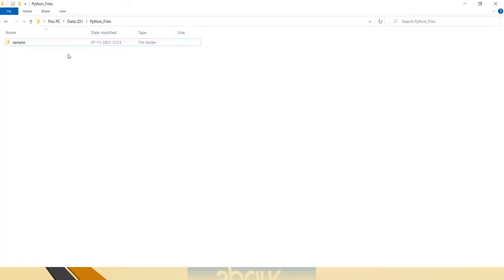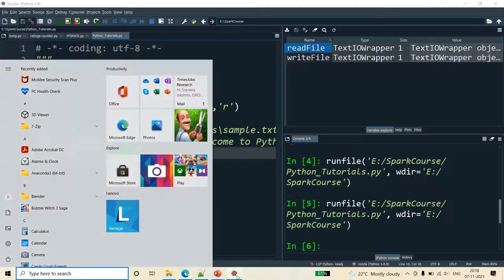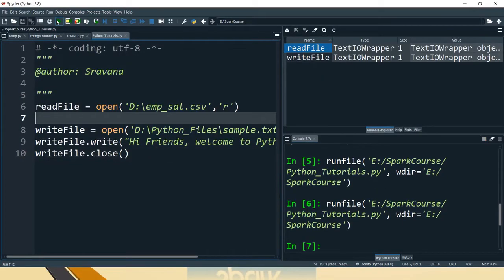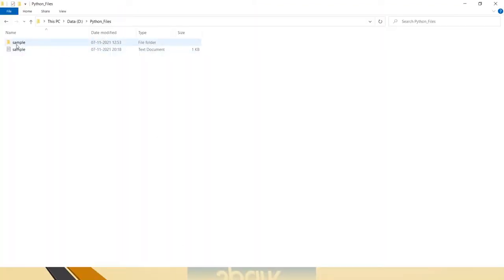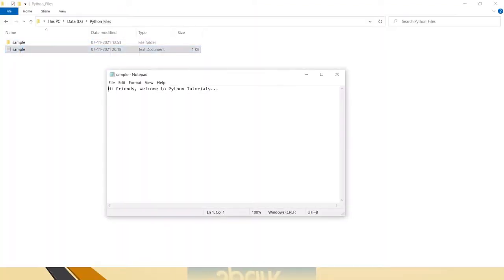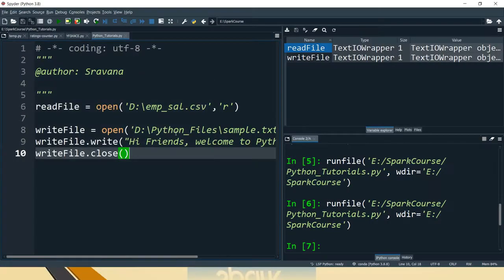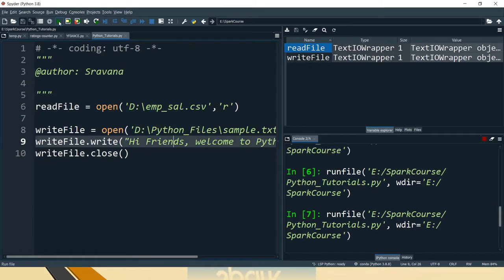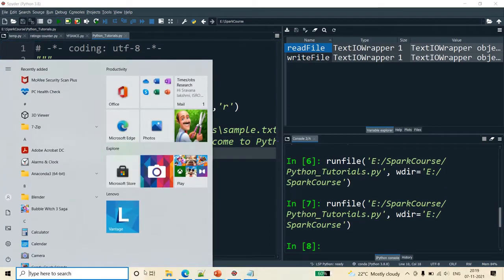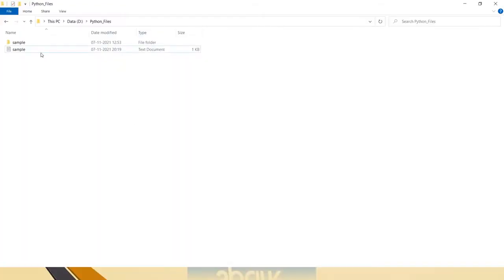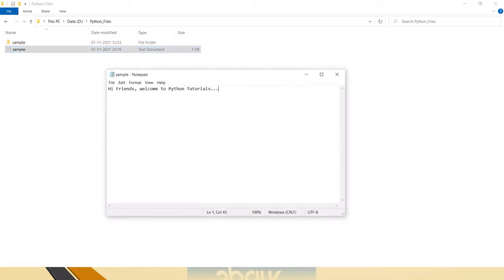Before that, if you see here inside the Python files, we don't have any file. So now let's go back and run this code. I've run it. Going back again, here you can see the sample file is created with "hi friends, welcome to Python tutorials". Now I'm rerunning this just to show you the difference between write mode and append mode. If I double click that, you can see the file will be recreated.